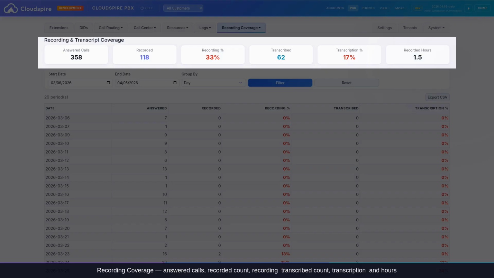If you expect 100% recording coverage but see 60%, some extensions or DIDs may not have recording enabled. Check the DID settings and extension recording mode configuration.